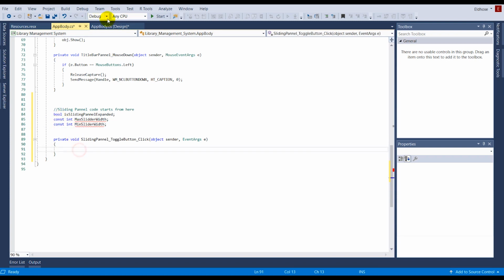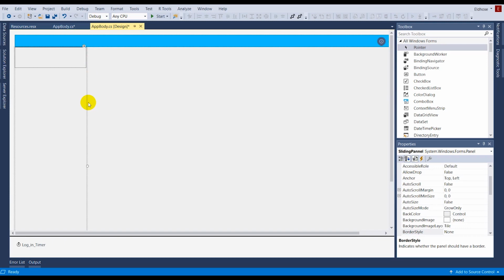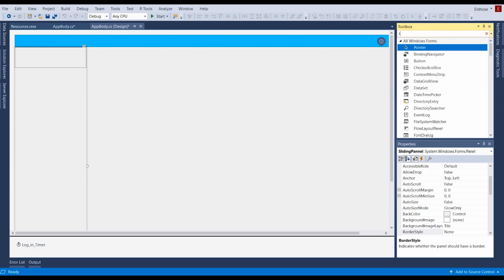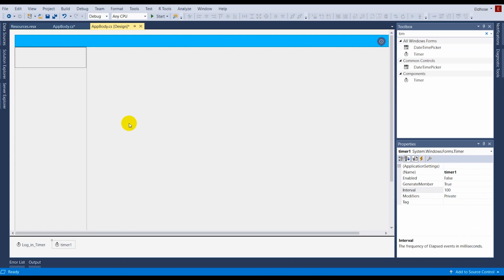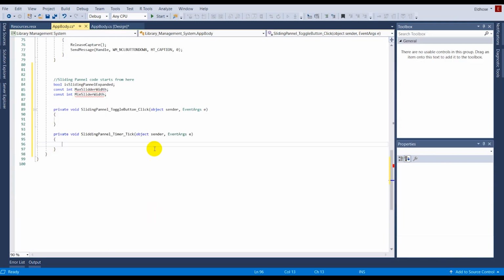Then we need a timer for adjusting the sliding panel so that it will gradually come in and gradually go out. So let me drag and drop a timer quickly. Okay, and here I have the timer. I'm going to call this timer the sliding panel timer. Perfect. Now let me click on this timer so that I can go to the code of the timer.